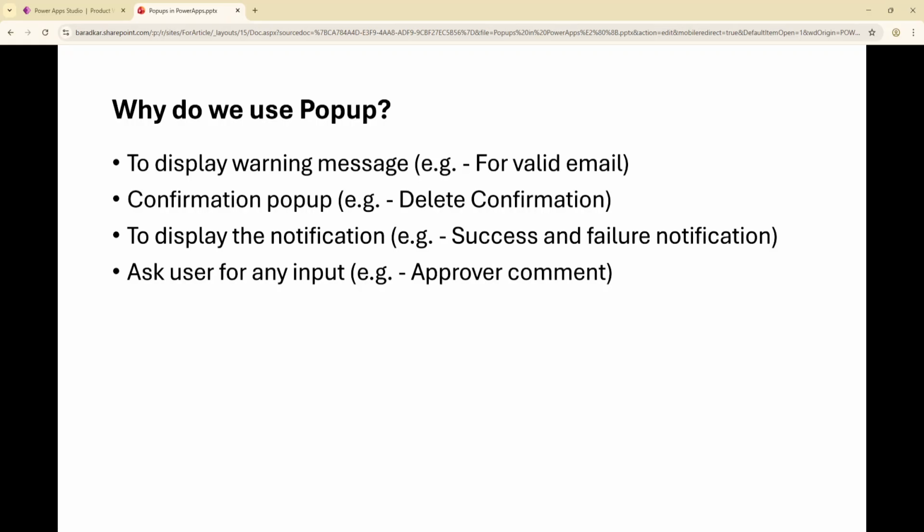Why do we use a pop-up? First, to display a warning message. For example, if you want to warn a user to enter a valid email address, you can use a warning pop-up. Second, a confirmation pop-up. If you want the user to confirm before taking any action, you can use a confirmation pop-up. So in today's demo, we will see how to create a confirmation pop-up.